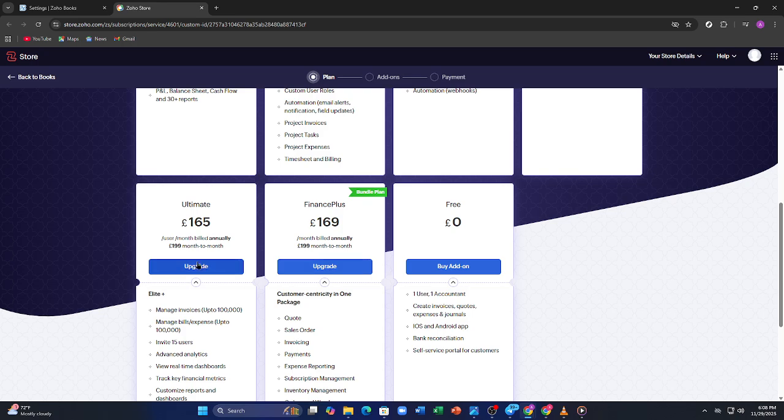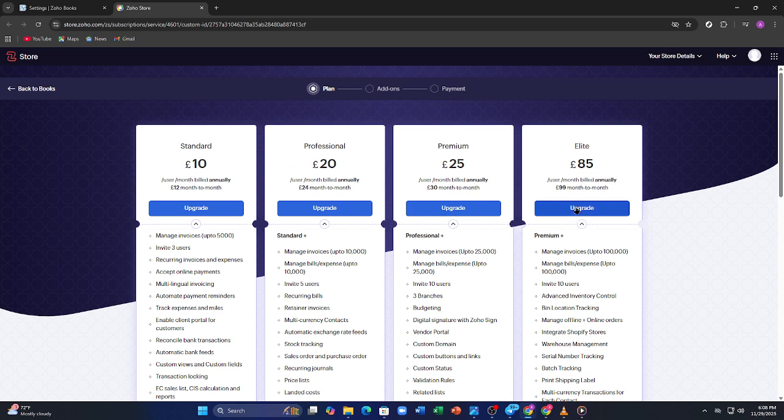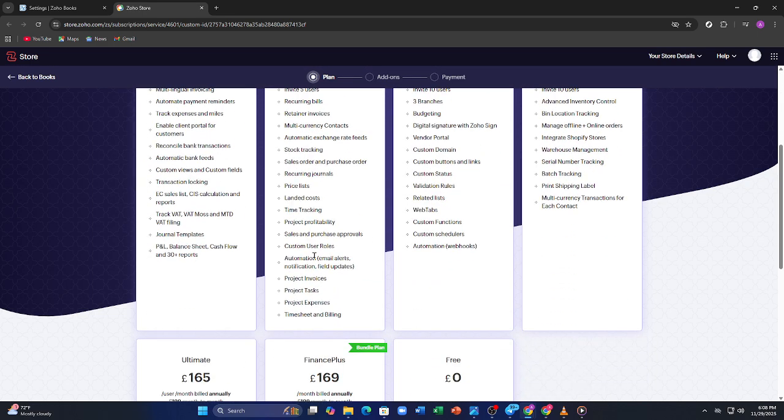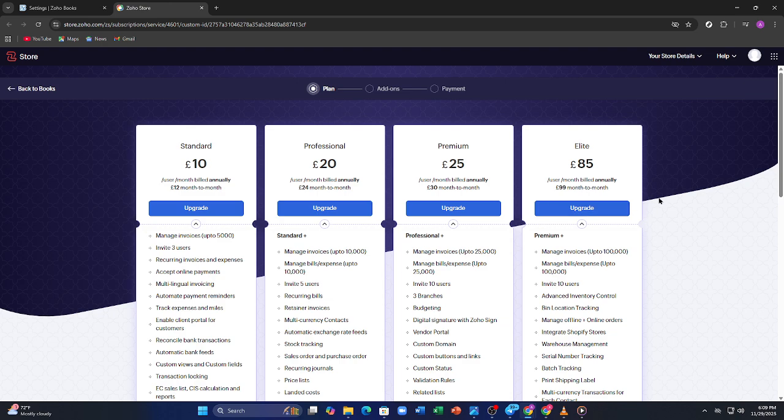If you're billed monthly, the change usually happens right away. If you're on a yearly plan, Zoho might adjust it at the start of your next cycle, but they'll show the exact details on the screen. Once it's done, your account will refresh with the downgraded features, but all your data will stay safe. And that's all you have to do to downgrade your Zoho Books subscription smoothly.